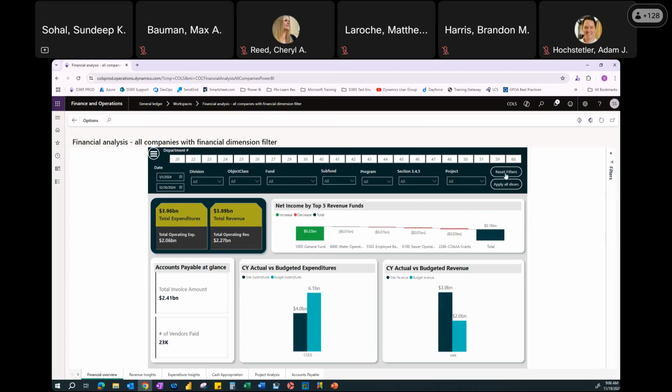And then we have these reset filters and apply all slicers buttons. What it will allow you to do is, when you make any selections on slicers or you hit a bar chart or another data point, it will filter the data. But if you want to go to the default state without any filters, you can just hit reset filters and it will clear out any slicers or any filters within the visuals.